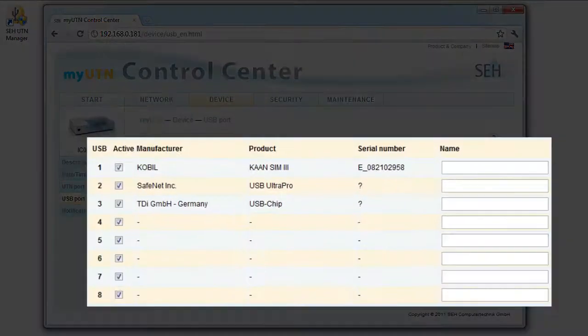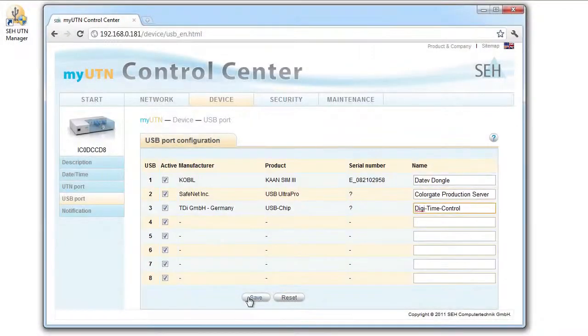You can see there is a table with all 8 USB ports of the dongle server listed. In the column headed Name, there's a description field for every port. This is where you enter the new names. I'll now fill in these fields with the new names of the dongles. With a click on Save, the new names will be adopted.